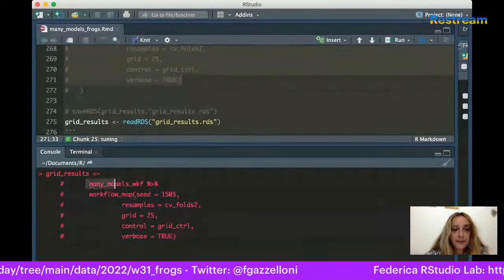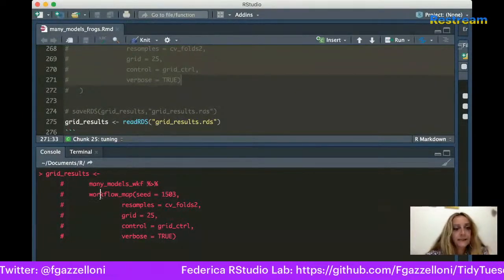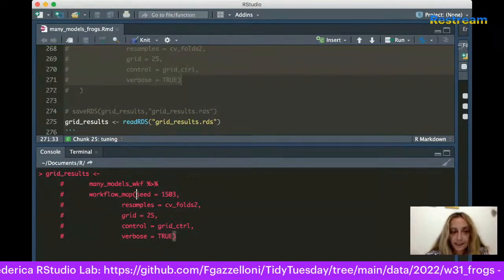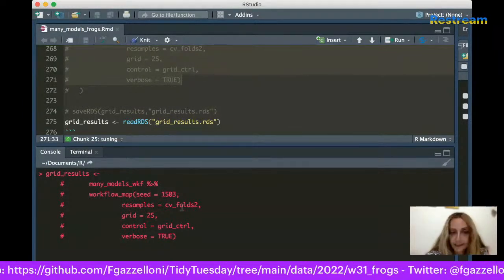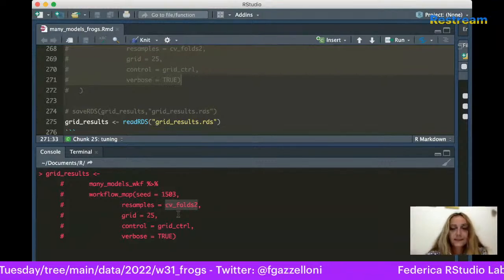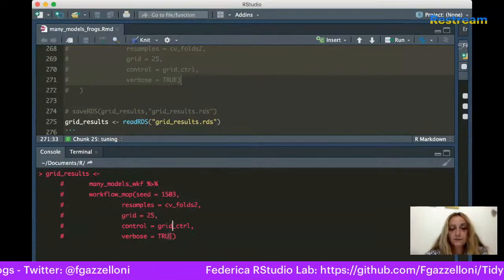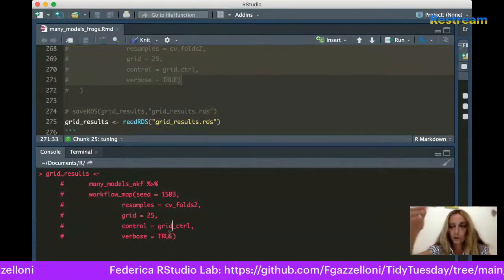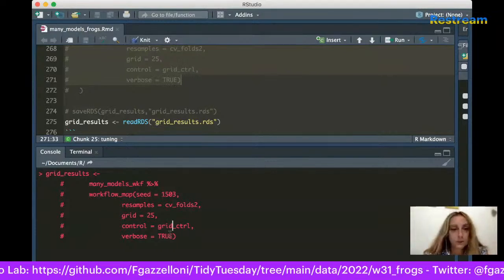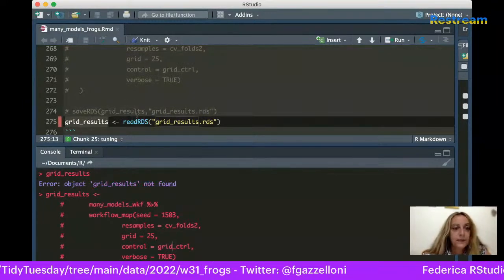So you have this many-model workflow that we have just made with the workflow set. And then I map the workflow, setting the seed, setting the resamples with the cross-validation on the juice data set. Then 25 grid, the control grid, and verbose true to see what's happening when it's working on the models. So these are the results, grid results.